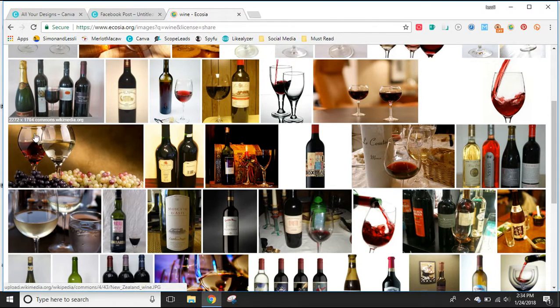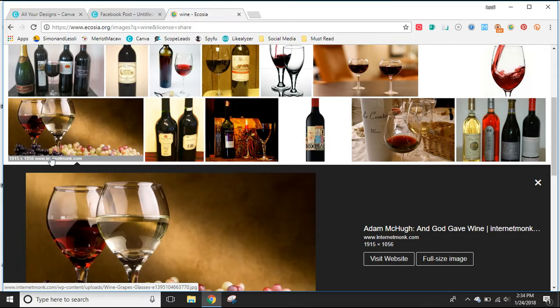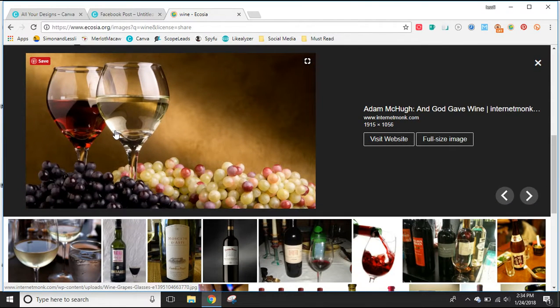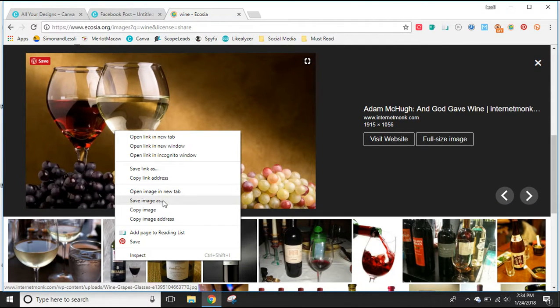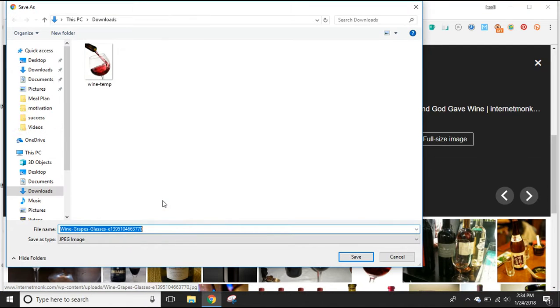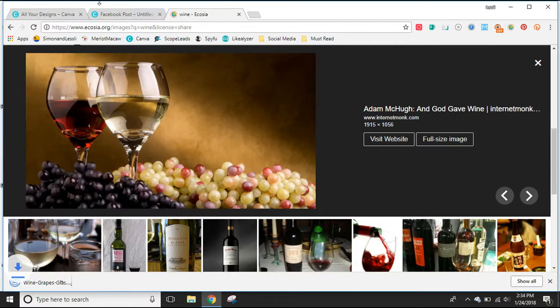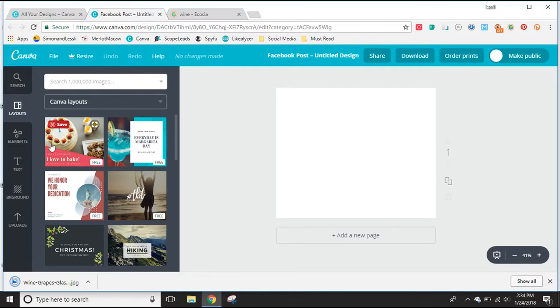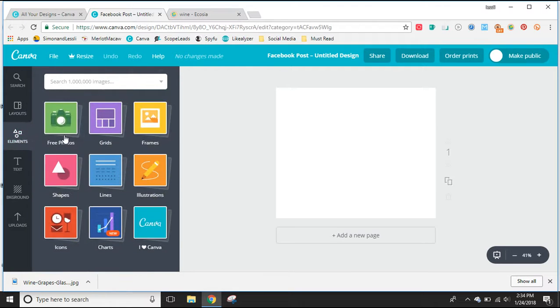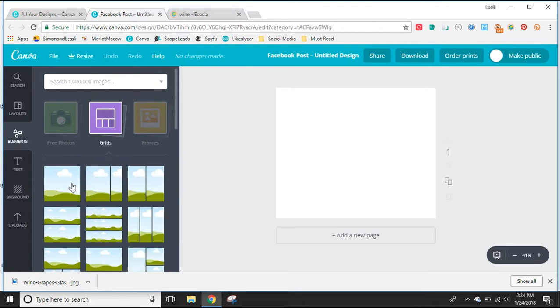Let's see, this is a nice one. I do like my reds and whites. It's got the grapes in the background, let's use it, right? So we're going to save this image. I'm going to save it to our downloads. And then we will go back to Canva. And again, we're making an invitation to put up on our Facebook page so we can invite our friends to a wine party on the 18th.